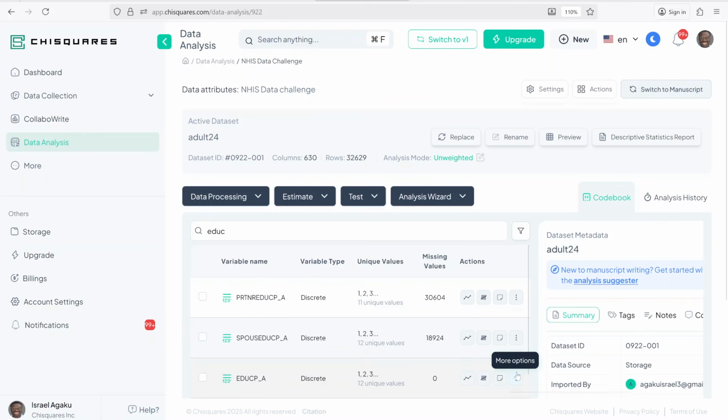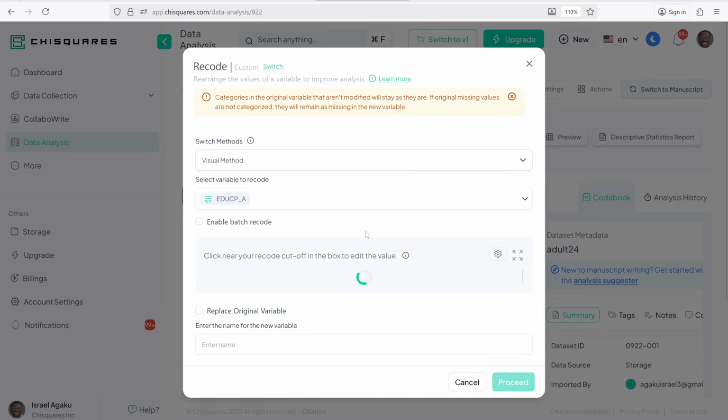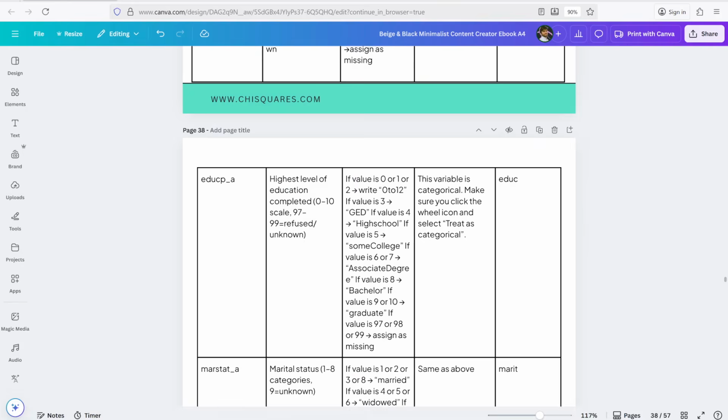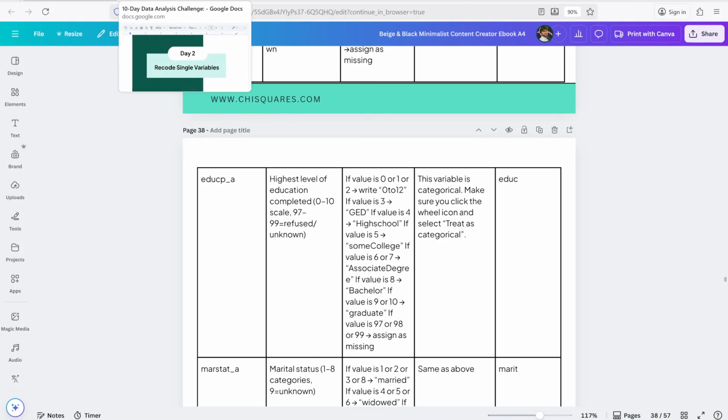So we'll go and select education to recode. This is it right here, and click on recode. So one thing you notice is that even though it's categorical, it appears as though it's continuous. And the reason this happens is because it has a lot of unique values that are numeric. Let's go back here. It has values like 1, 2, 3, 4, and all the way down. That's a lot of values. So the system interprets the variable as numeric.